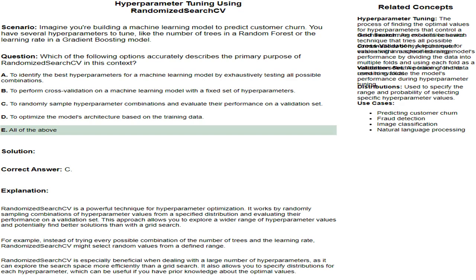E. All of the above. Incorrect. Option C is the only accurate description of randomized search CV's purpose.